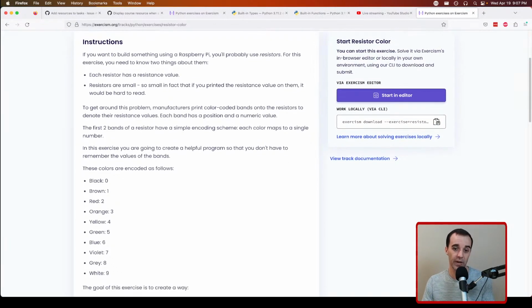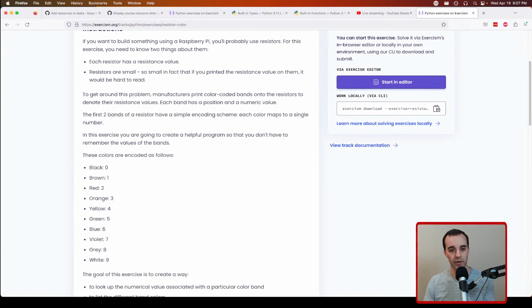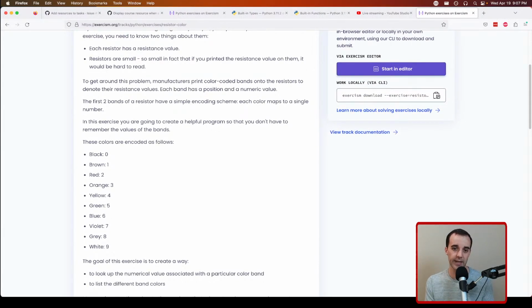To get around this problem, manufacturers print color-coded bands onto the resistors to denote their resistance values. Each band has a position and a numeric value.